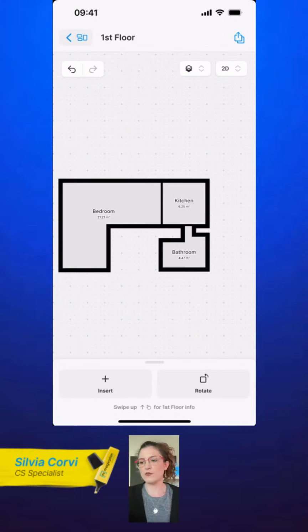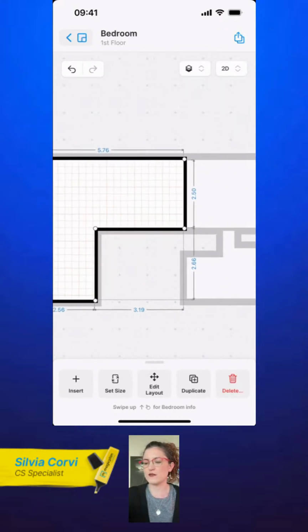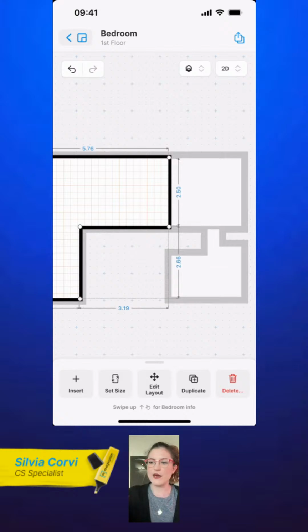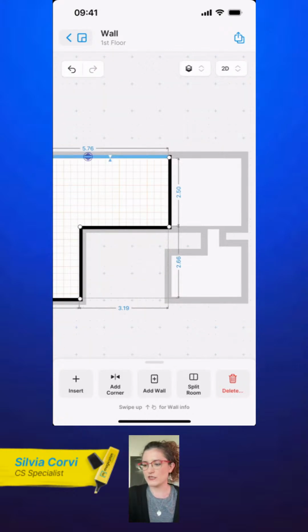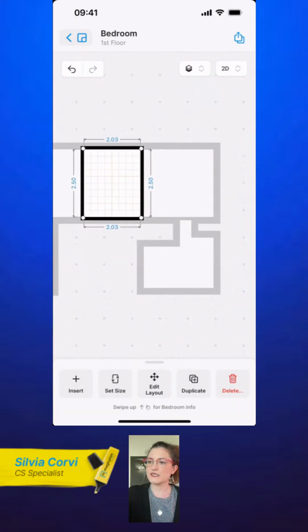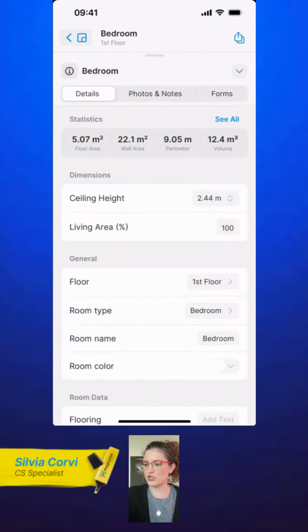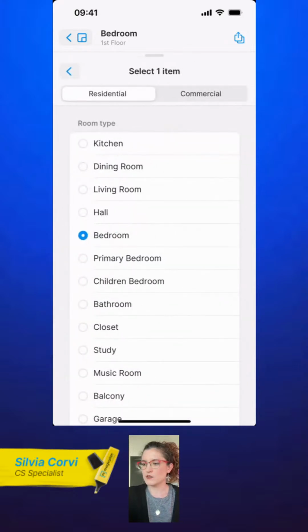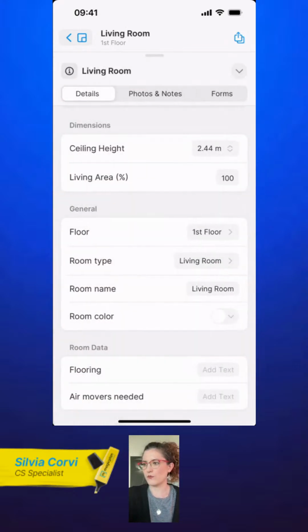So now, for example, I could take the bedroom and say, yeah, no one needs a bedroom like this, so we can tap here and we split the room from the bottom. You see in the bottom menu, zack, and we split it. Now, this is not a bedroom because you see the name is still the same. So I swipe up and I change the room type. So this is a living room.